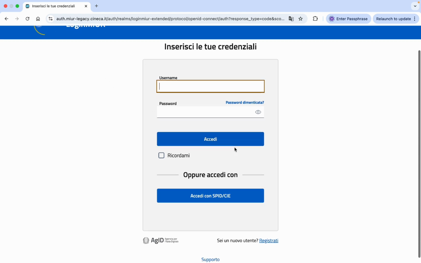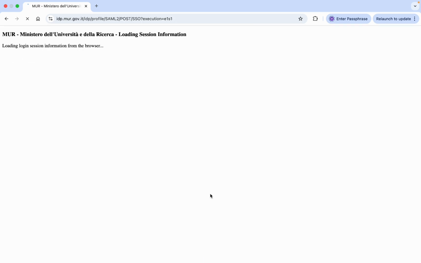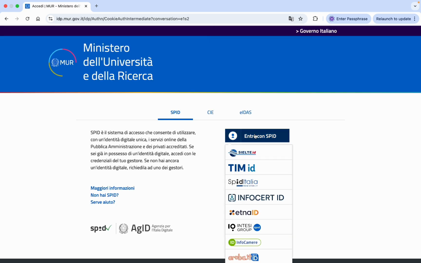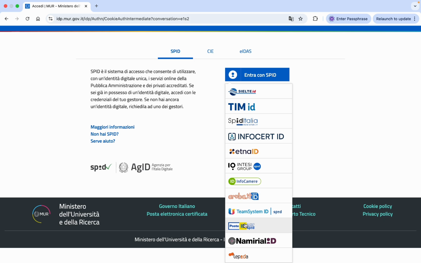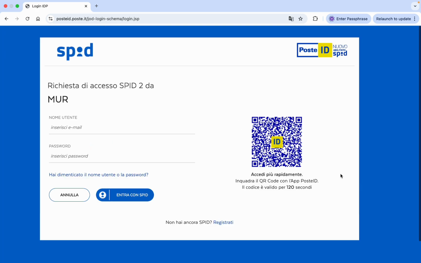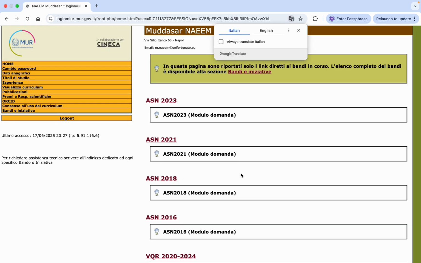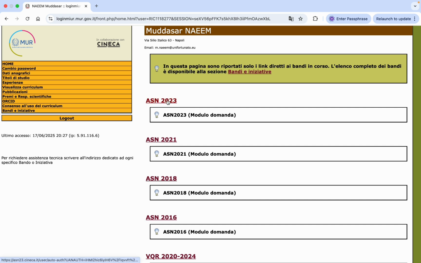We can log in using SPID or CIE. So I use SPID to log in. You can use other credentials. As you can see, after login we will arrive here, and now the current session is ASN 2023.